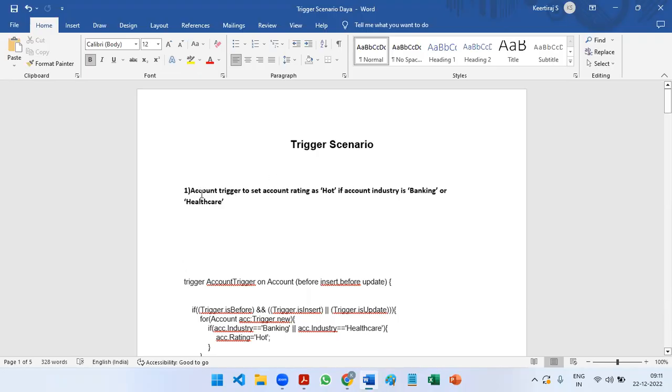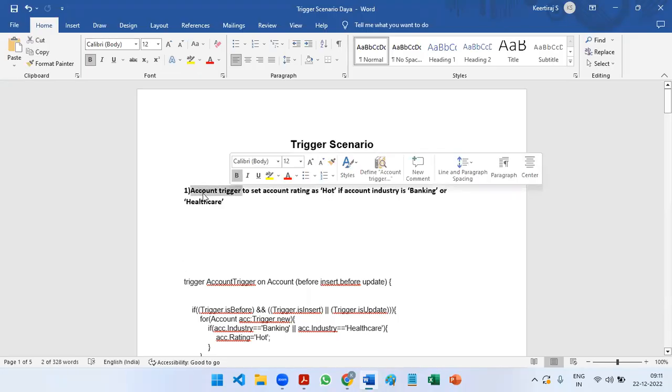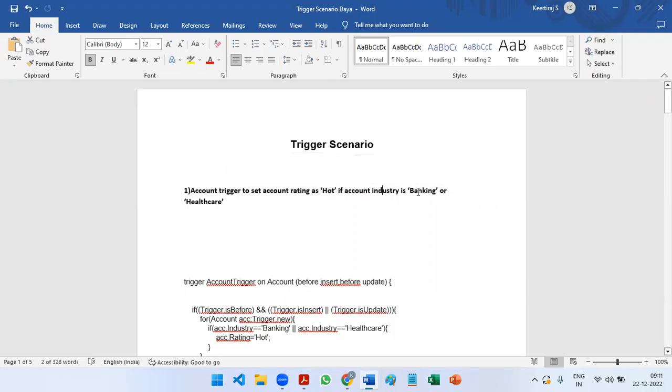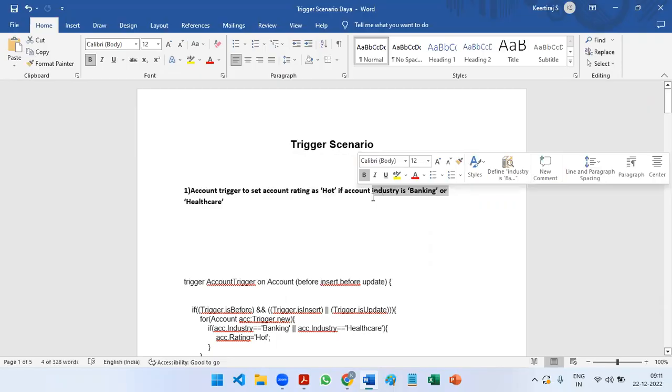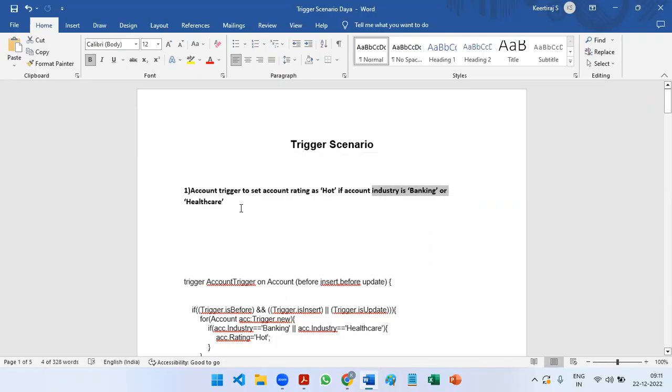In this trigger, whenever we are saving an account, if the industry is banking or healthcare, then we have to update the rating as hot. When we start to write the trigger, first we have to decide whether to use a before trigger or an after trigger. Since we have to make changes on the account object only, we should always go with a before trigger. That is the concept.